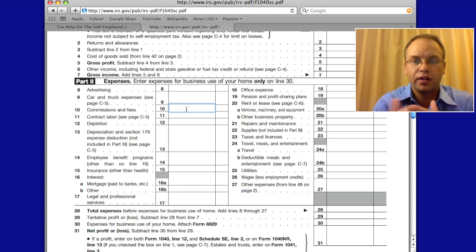Commissions and fees, this is going to be if you have any salespeople for your business, anyone you're paying to do work and it's considered a fee or a commission, you're going to put it into this box. Contract labor, similar to line 10. This is going to be if you subcontract out any of your work, you're going to put it in line 11. So for example, if you're say a construction worker and you're contracting out part of the building that you're working on, that's going to go right into here into contract labor.